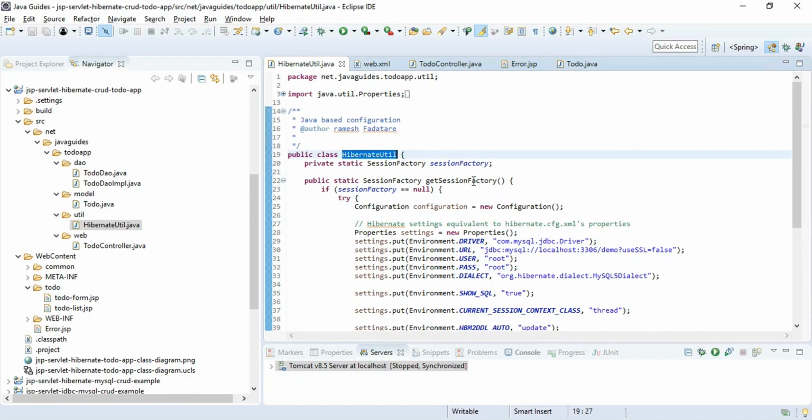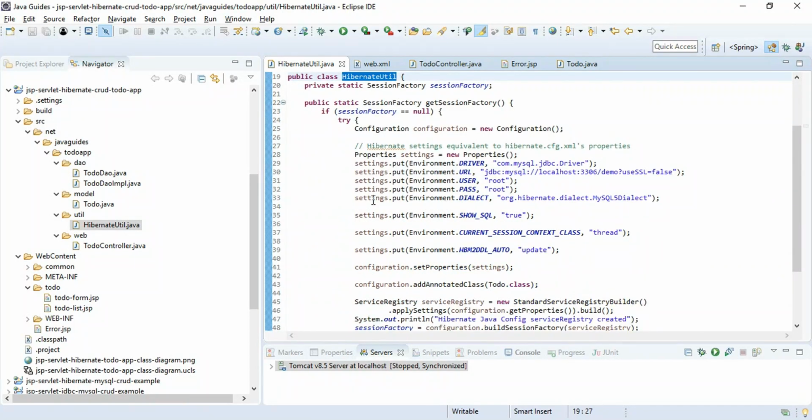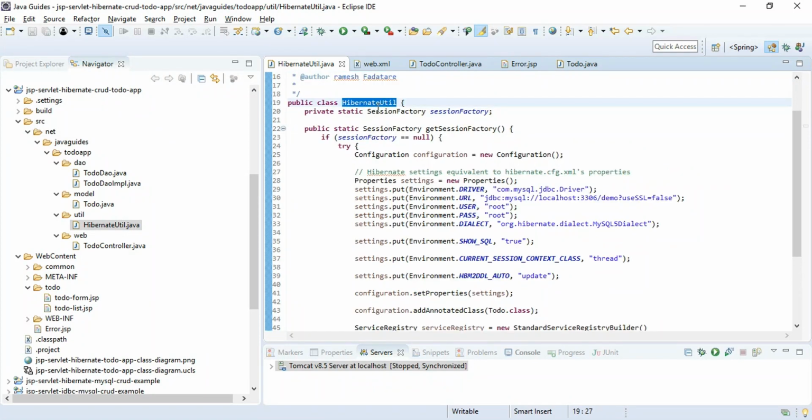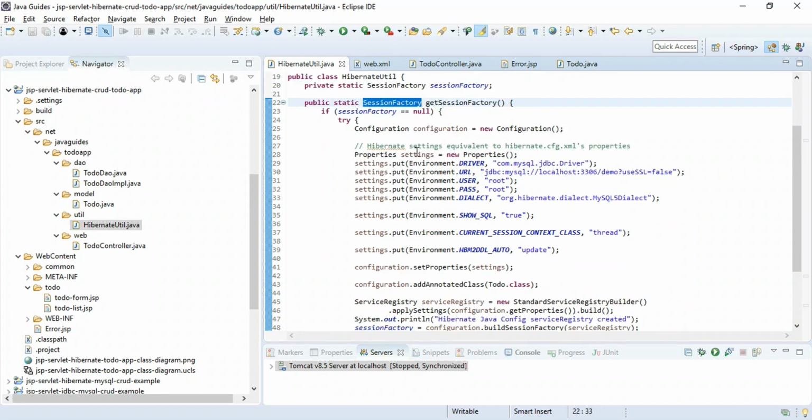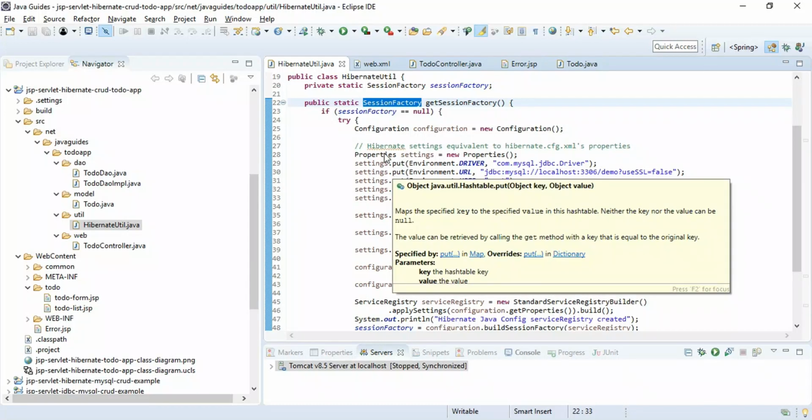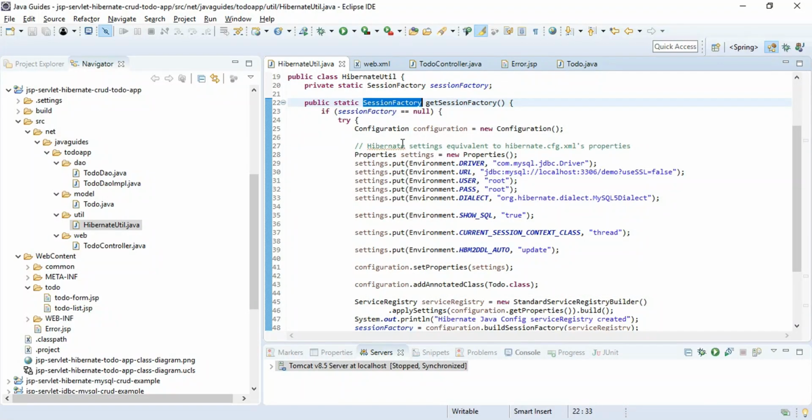So this is a very simple Java-based configuration. If you want to know more about Hibernate XML as well as Java-based configuration, then please visit my Hibernate tutorials. Alright, so let me just quickly go through the Hibernate configuration here. So we are building a session factory object. This is the singleton session factory object, and we are using this singleton session factory object throughout the application.